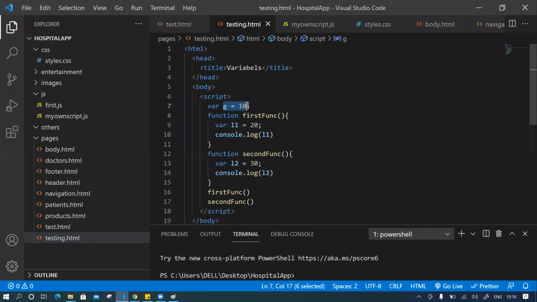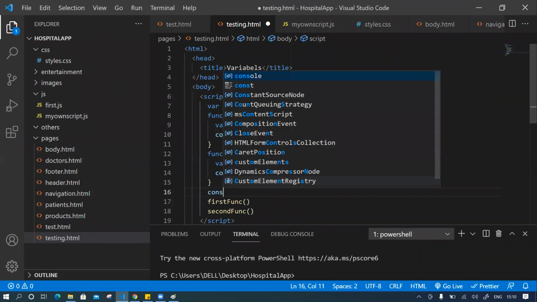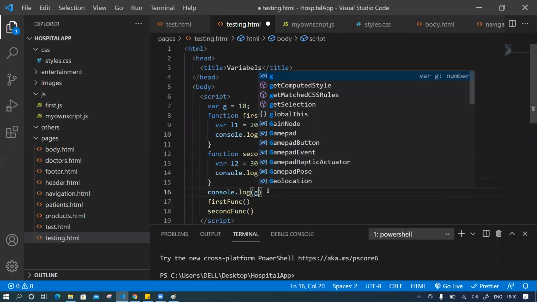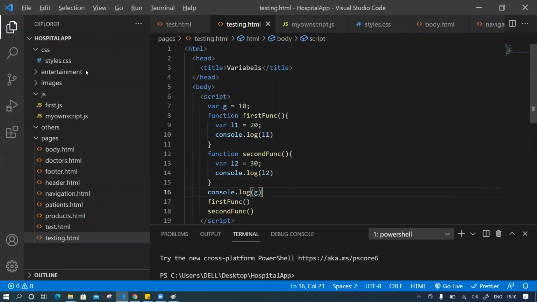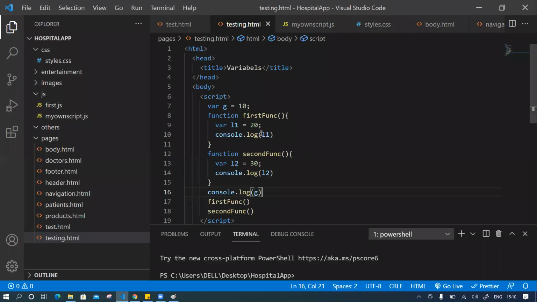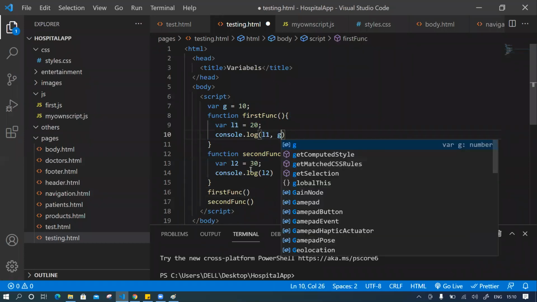But I want to access the global variable also. How can we access it? If you want to access it outside, we can access it, because where we have initialized it, in the same position I'm trying to access it. So can we access this global variable inside the first function? Inside the second function? Yes, we can access it. How? Just write down g comma.